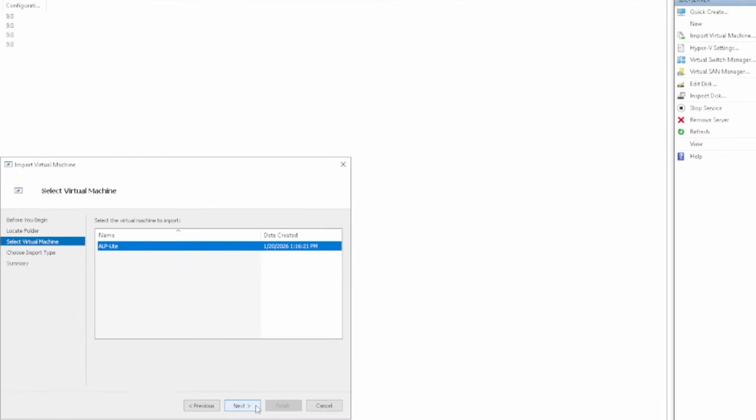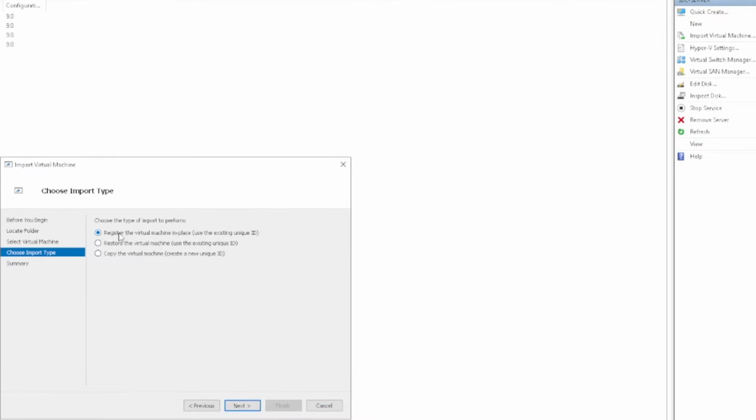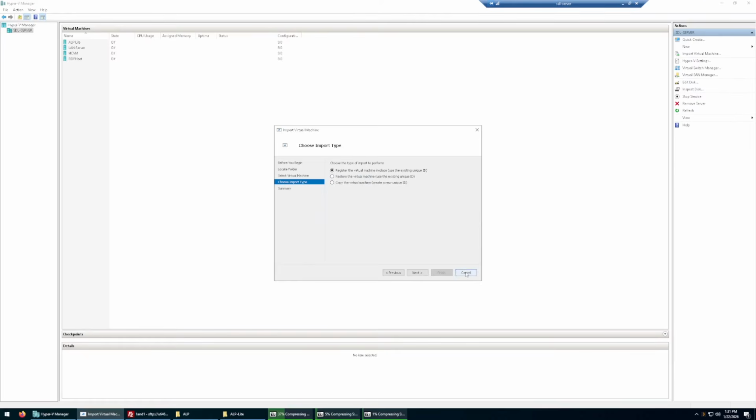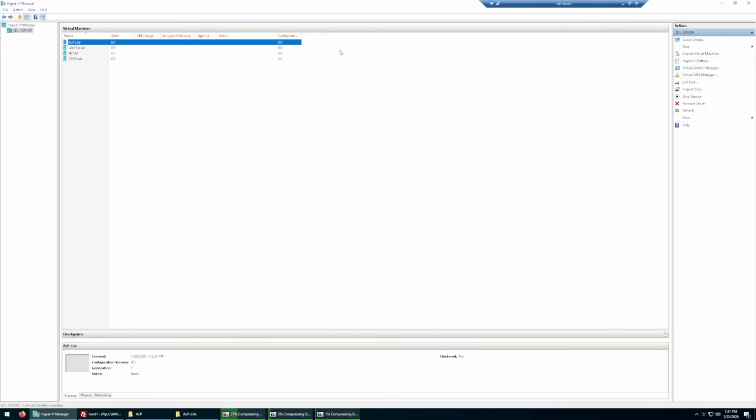It's going to automatically find that machine, and you can either register it using its existing ID, or you can copy the virtual machine. But I would recommend you simply register the machine in place, if it's where you want it to be, and it will automatically give you the virtual machine where it's at on the system. Once the virtual machine has been created, you'll see it on your list here.